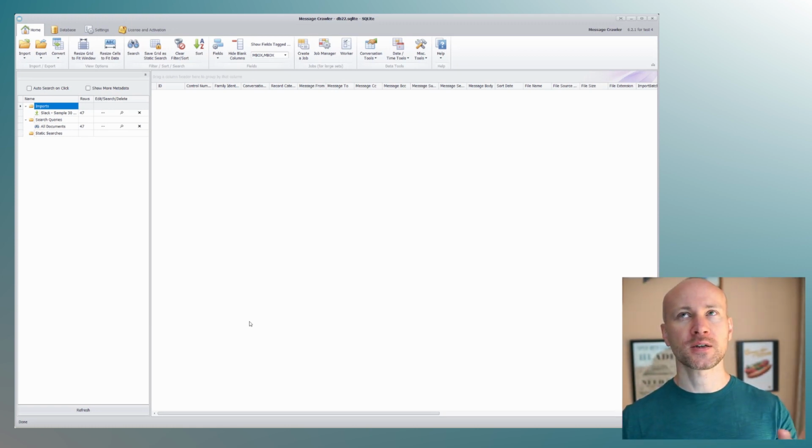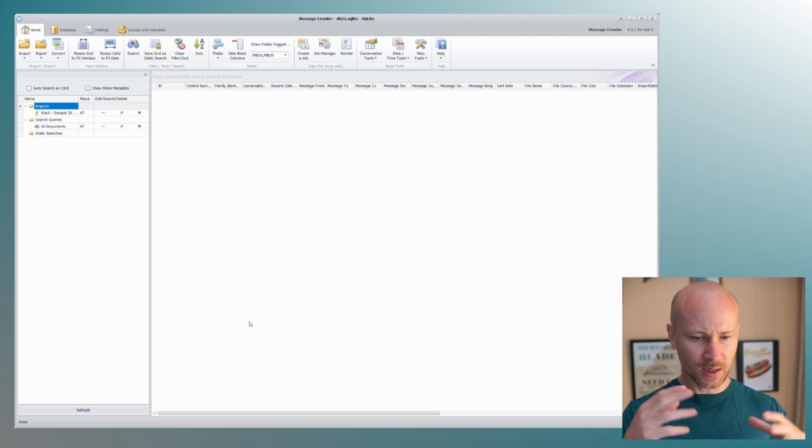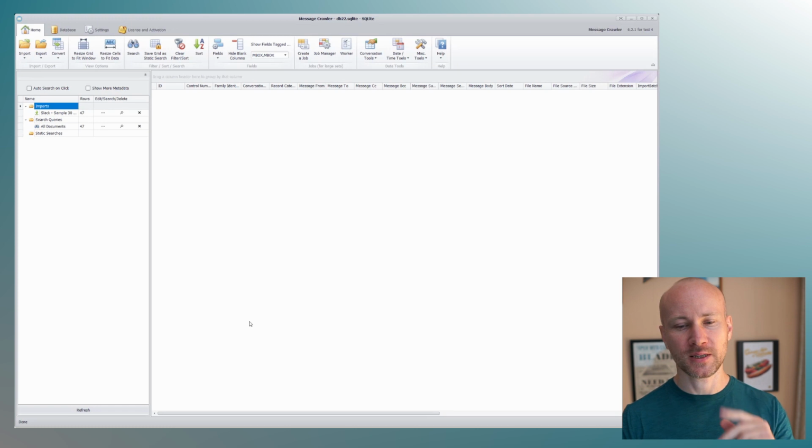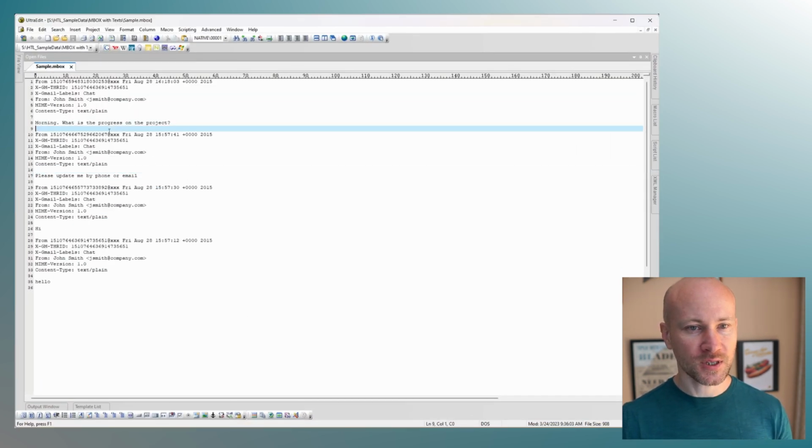So, MBOX files come in three flavors, or there are three different types of content that could be stored in an MBOX that we're interested in. One is normal emails, right? And Message Crawler can import them. There isn't a whole lot you can do with them, but they'll import. So that's one.